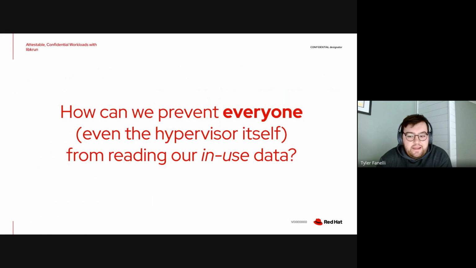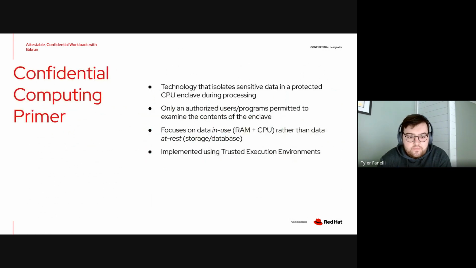So the question is, how can we prevent everyone, even the hypervisor itself, from reading the in-use data, that being the RAM of the containers? For that, we can use confidential computing. It's basically a technology that isolates sensitive data in a protected CPU enclave, and only the guest owner of that virtual machine is able to read the contents of that memory. It focuses on data that's basically hot memory, such as RAM and CPU, rather than data at rest, such as files on a file system, or a database, something that's sitting on disk.